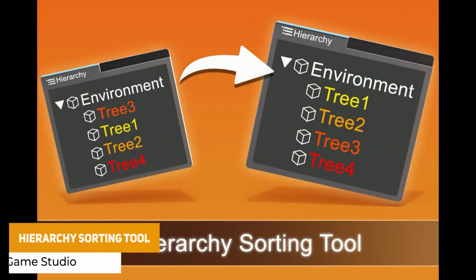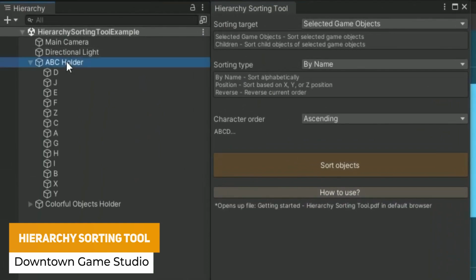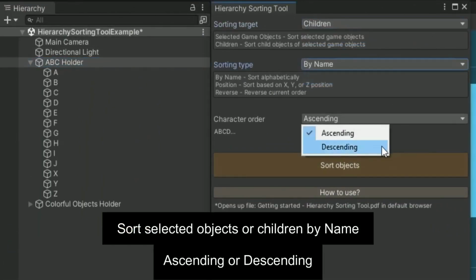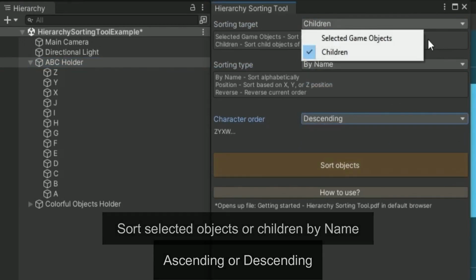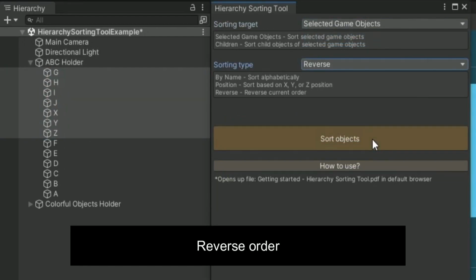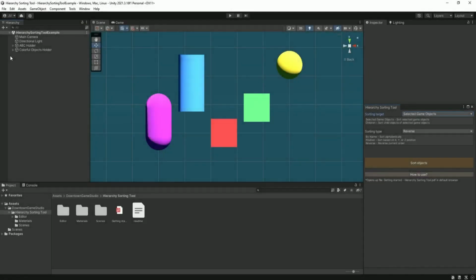And the next one is the Hierarchy Sorting Tool, and this is meant to simplify organization of game objects in scenes, so you can grab a selection of game objects and filter those by A to Z, reverse the order, filter by name, and you can even filter groups and then be able to control them that way, and I think it's a really useful asset.